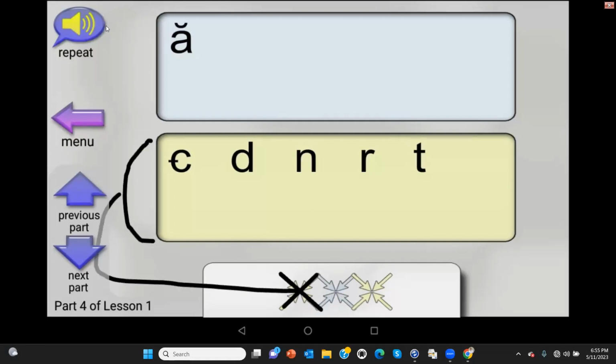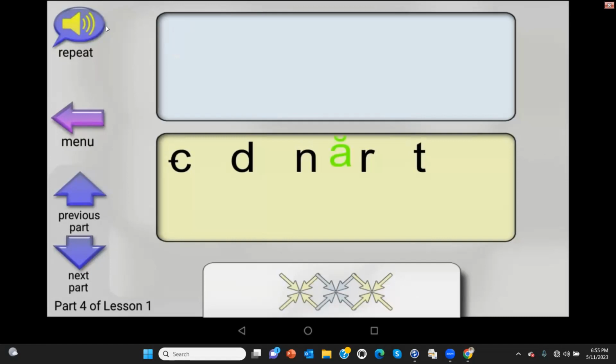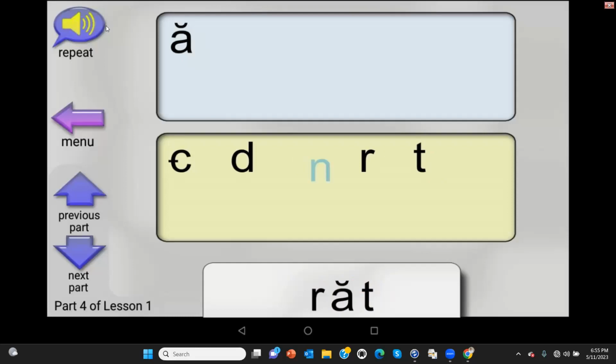This is the phonics blender. Drag the vowels here, drag the consonants here and here. Okay, so let's go. So you blend, you learn to blend, right? Okay. All right, so let's go to the next step.